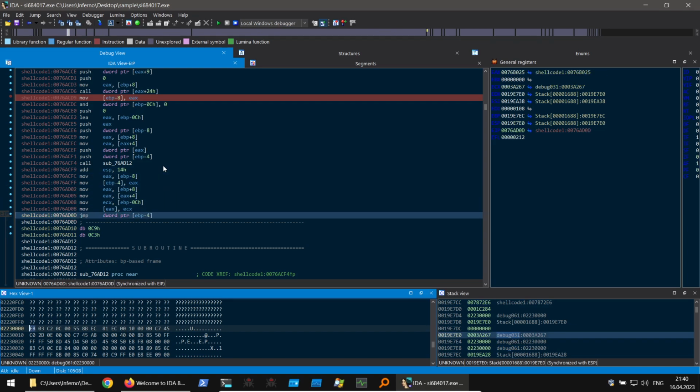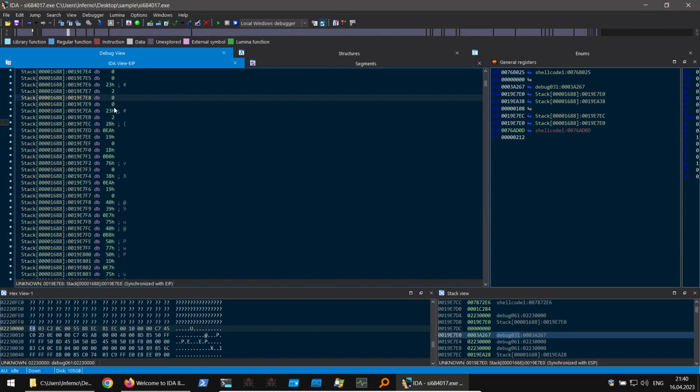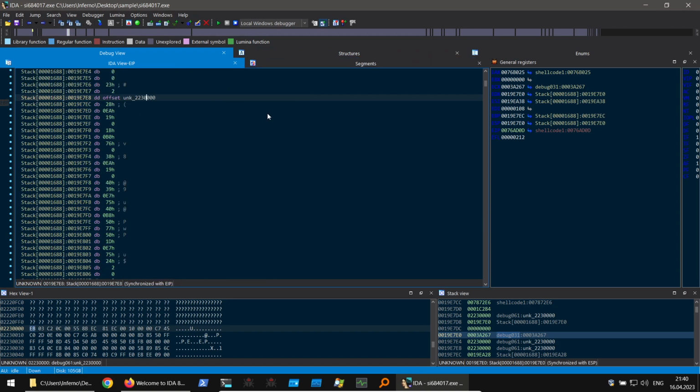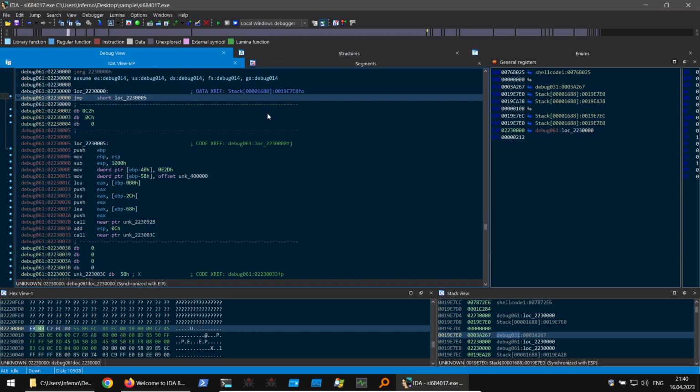But we can step over, step over, step over, and here is some kind of jump. Where does it jump to? If you double click, here are again some bytes. I have a suspicion that it's an offset. Press O, and you can see some location 223.000. So this is probably some kind of another shellcode. Let's jump back and press F7 to step in. And we are here.